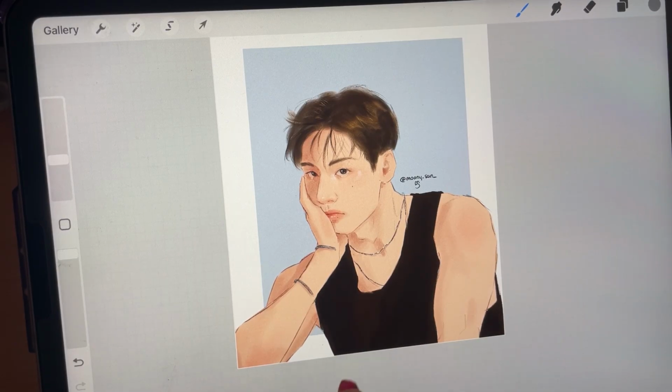I hope this was helpful. Again, my painting process is very straightforward. I don't do much crazy stuff. It's very simple. So this is a very easy and quick tutorial to follow. So yeah, happy creating, guys.